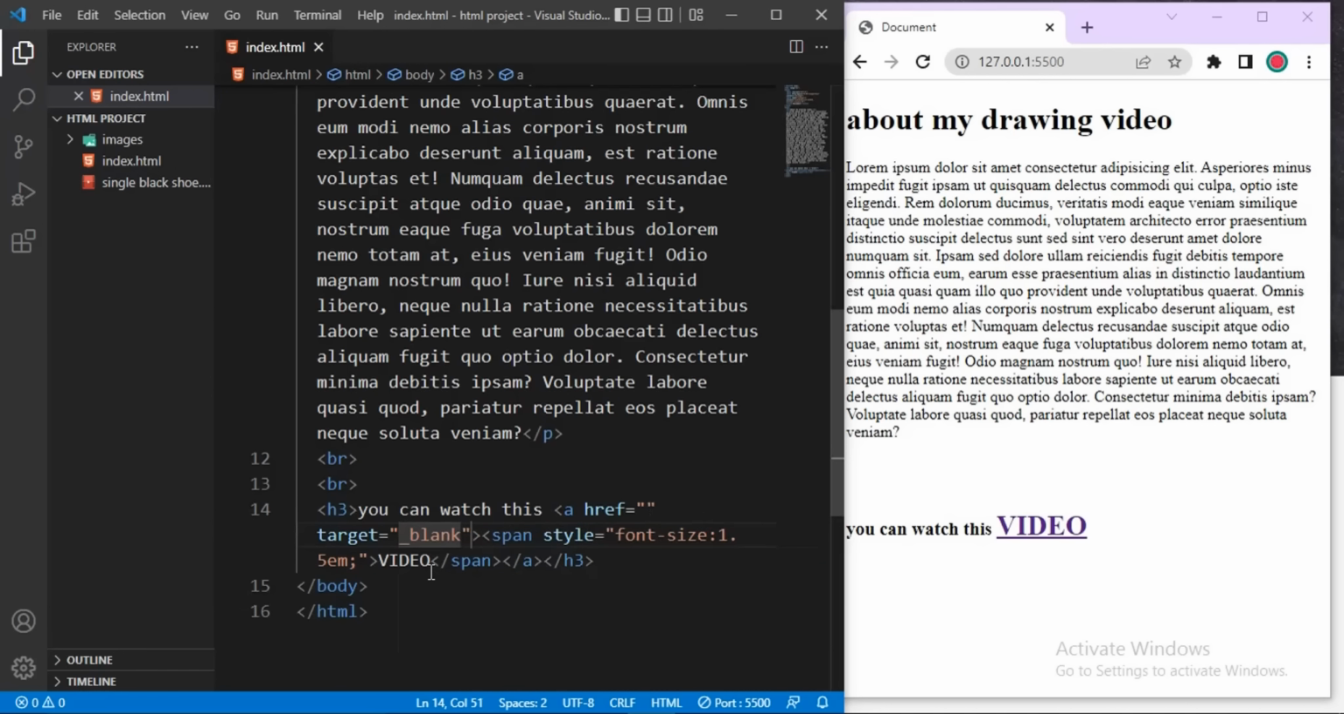Okay, so what this attribute will do is, when this link is clicked, it will open a new tab. When the user clicks this video link, it will open a new tab, and the content of the link will be displayed in that new tab. When the user finishes, he can close that tab and come back to our website. Okay, so we are done with what we want to do here.